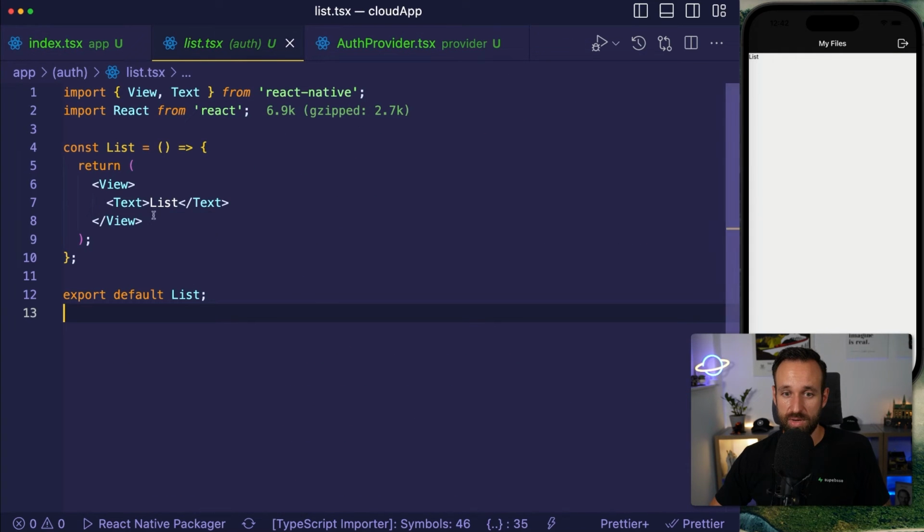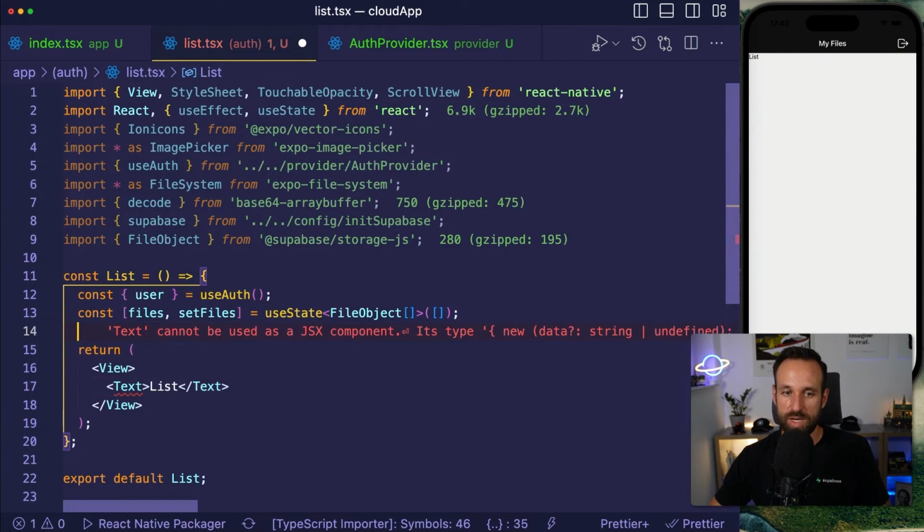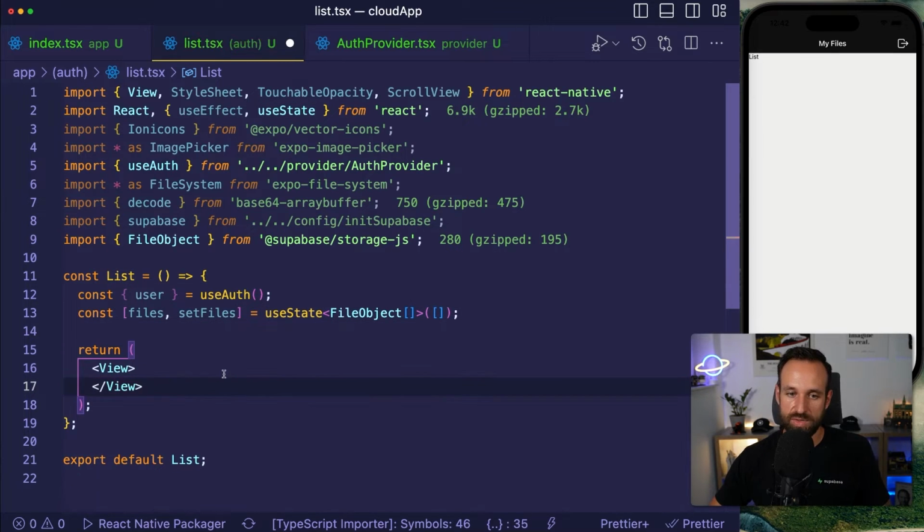So let's go to our list page and let's set up the base. Let's set up the stage for our application. I'm going to add a few imports, so those will probably come in naturally for you once you do this. But what I want to do is access the user and create a state with an array of file objects. Now, why do I want to do this?